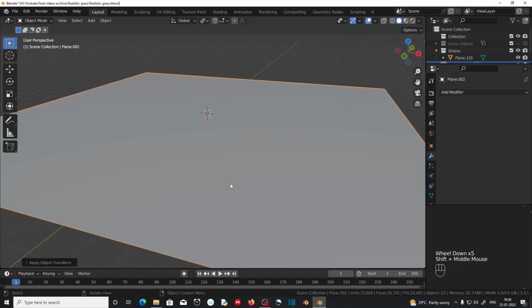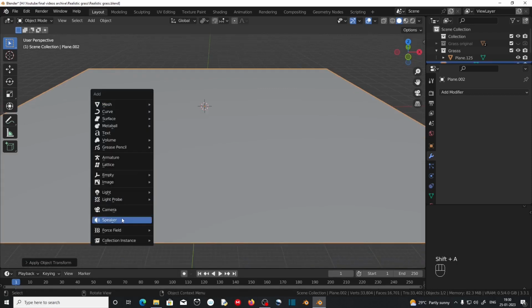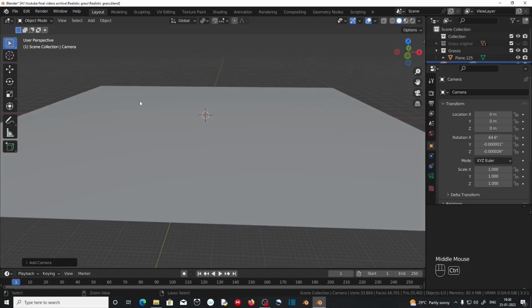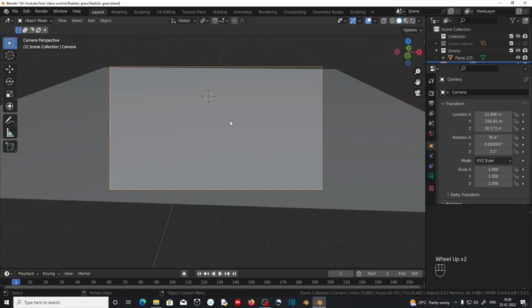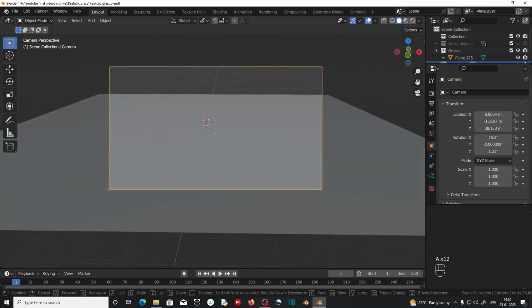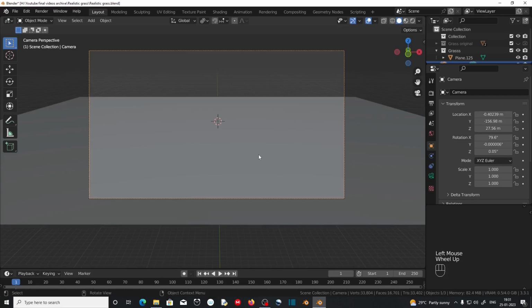Now we need to add a camera so that we can look through that camera. So Shift plus A, camera. Now place it in an appropriate position like this. Control Alt and number 0 to place the camera to the appropriate position like this. Now Shift plus grave key, place the camera in an appropriate position. Here to go to left and place the camera to a position like this. I think this is an appropriate position.